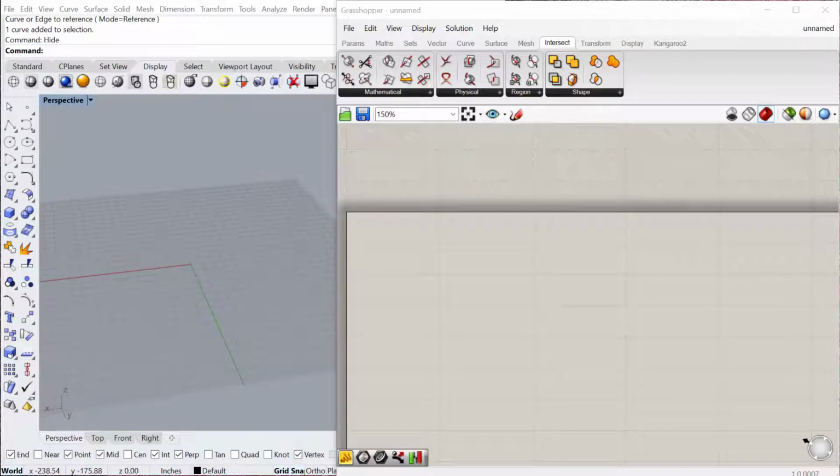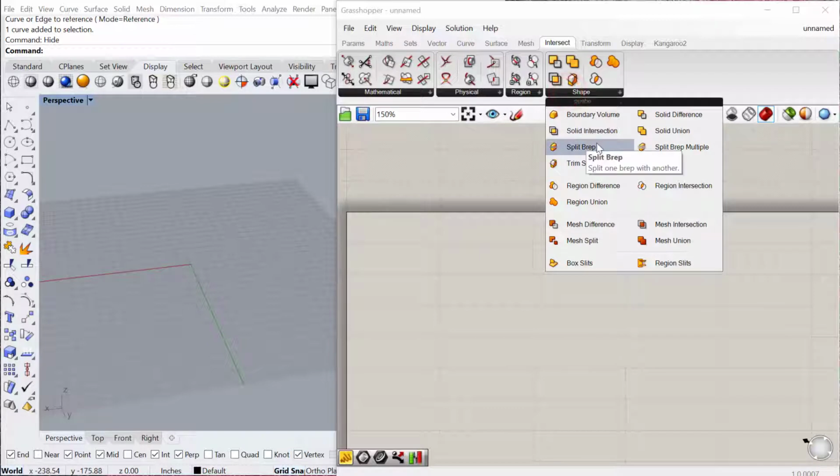In this tutorial, we'll look at different Boolean operations between solids in Grasshopper. So this is when you want to use one object to cut out of another object or add to it or intersect the two. So all of these are located under Intersect Shape. You can see them here: Solid Union, Solid Difference.